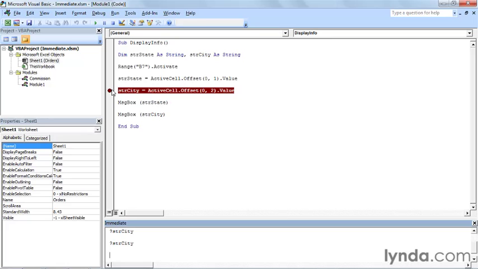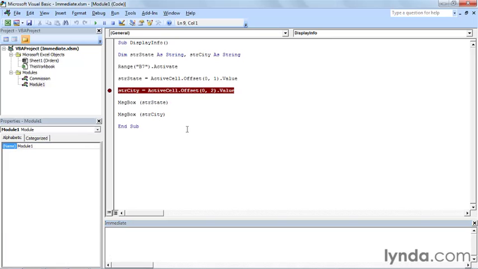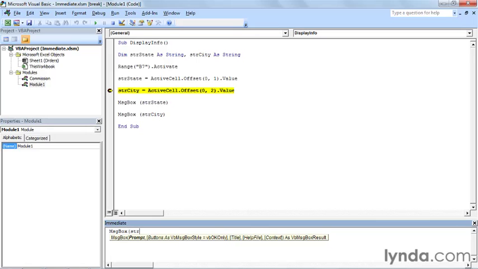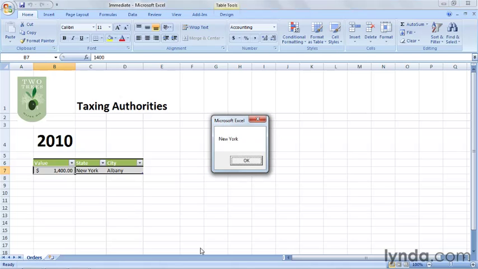You can also run code by typing it into the immediate window and pressing enter. In this case, if I run the code in display info, and we have a breakpoint here before it assigns a value to the string city variable, if I type message box string state, which has been assigned a value, and press return, the Visual Basic Editor runs that line of code.